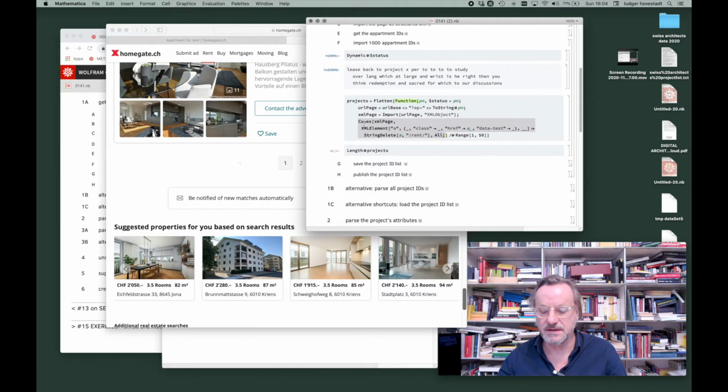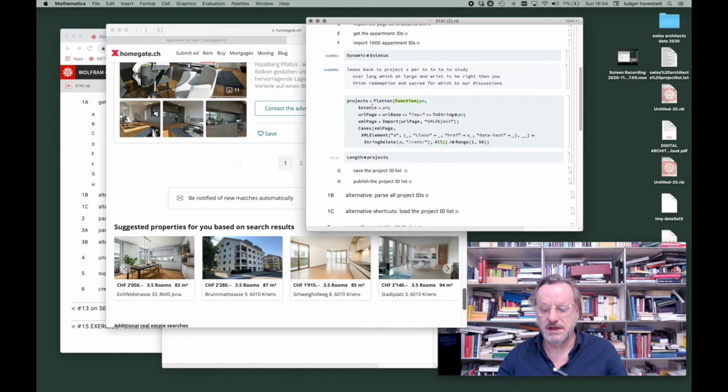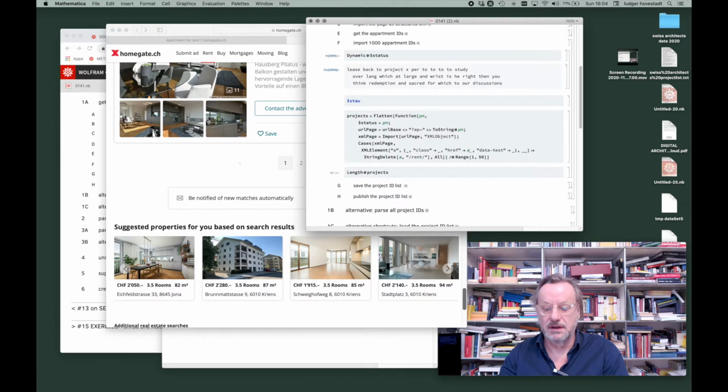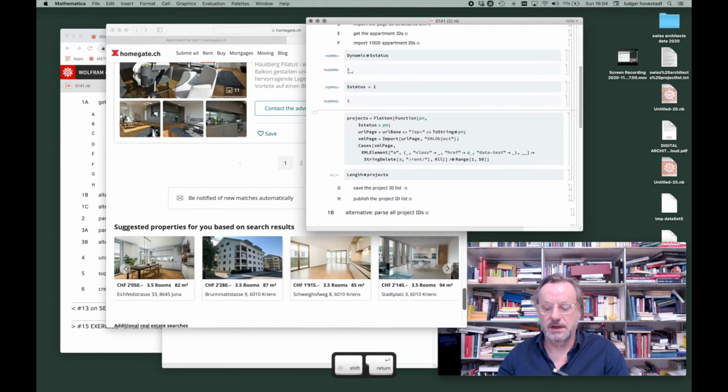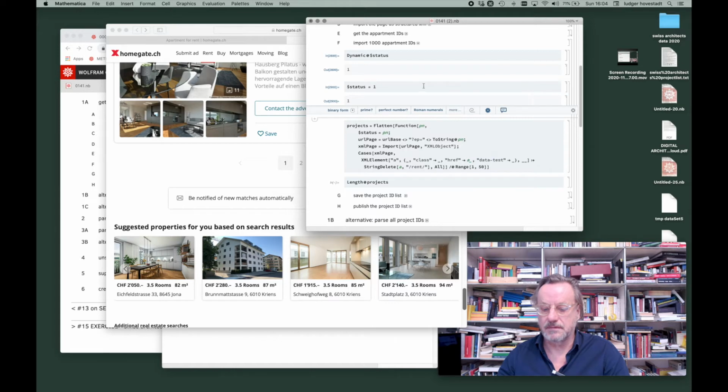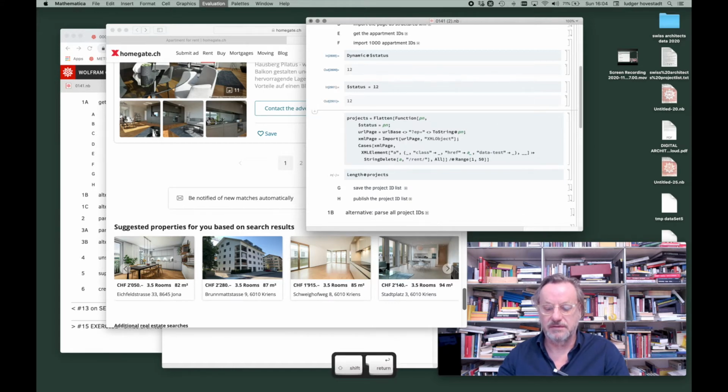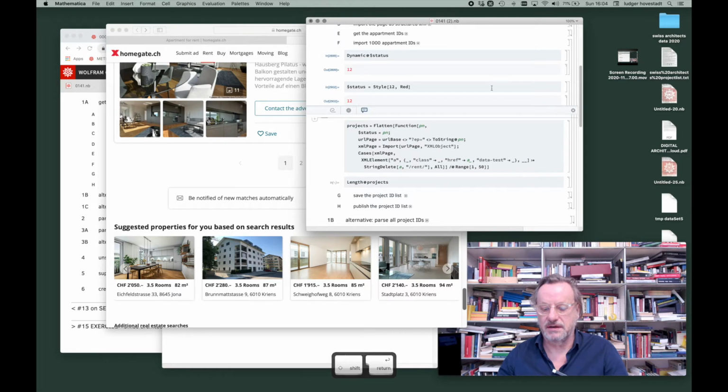We have the cases here. We go for URL page as we had, construct a page with the page number. This here brings the page number to status, and dynamic takes it. If this is changed, it's changed. So I can say status is 1, then it's going to 1. Status 12 or style 12 red, then it's getting red.